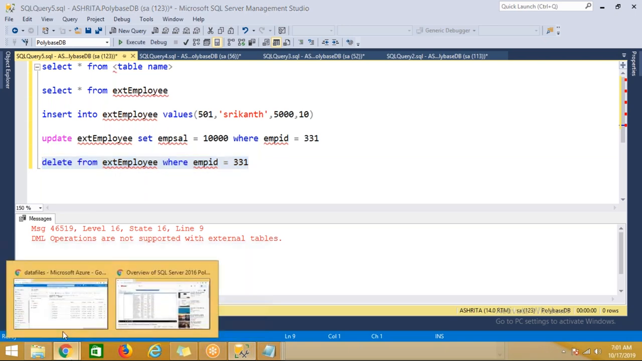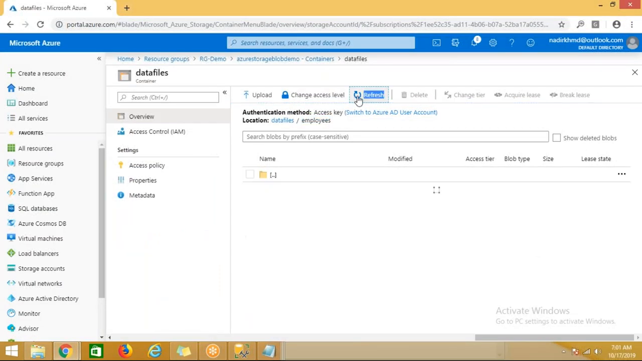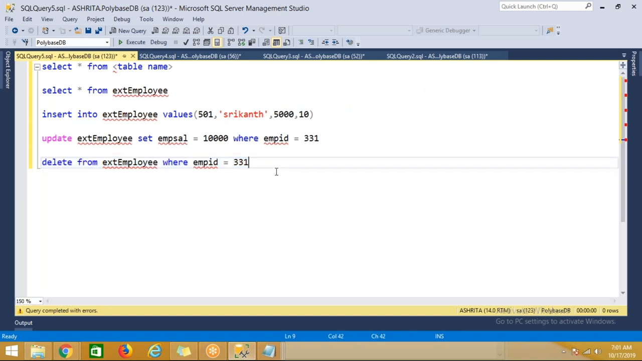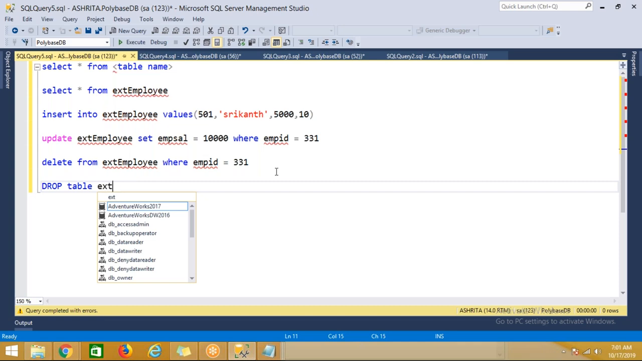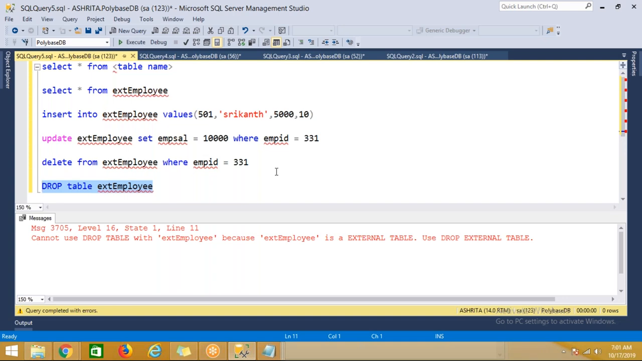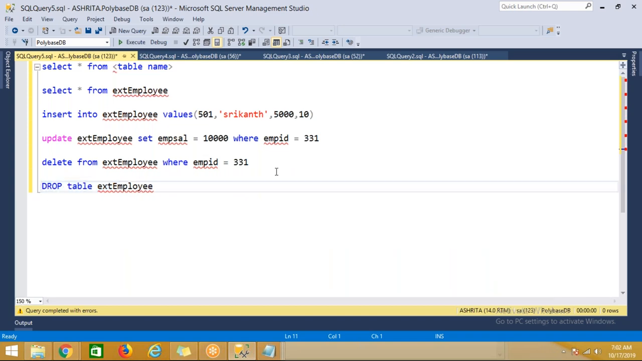Now the data is where? Data is here, right? Data is in the container. I'll go and drop the table. Drop external table. You need to create it as external, otherwise it will not work. If you don't, then we'll see what happens. Drop table EX employee, then it will tell there is no object here. You can't use drop table with EX employee because it is an external table. Use drop external table, right?